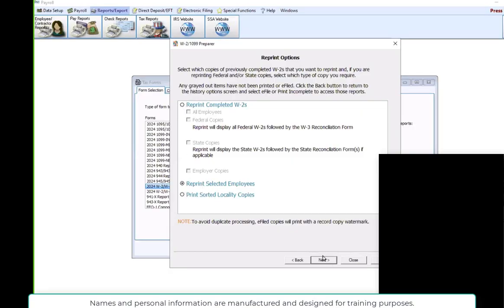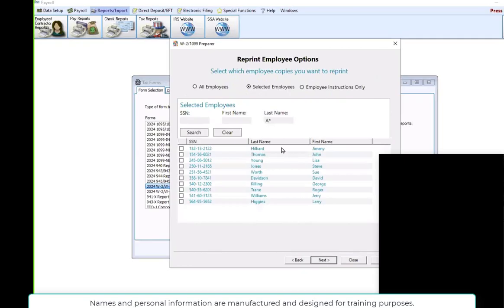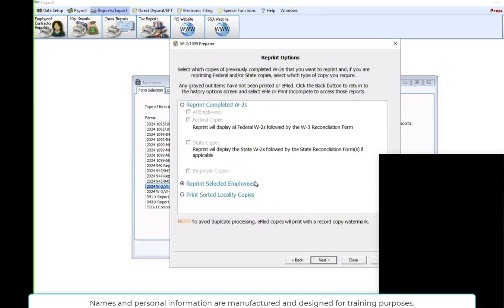If I choose selected employees and go to next, it's going to show who I want to reprint them for. It's not terribly difficult on this, folks. It's just about paying attention. But here's the thing about this: I cannot correct anything on this page. This is only about reprinting forms. That's it, nothing more. I can't make any corrections or changes to any of it.